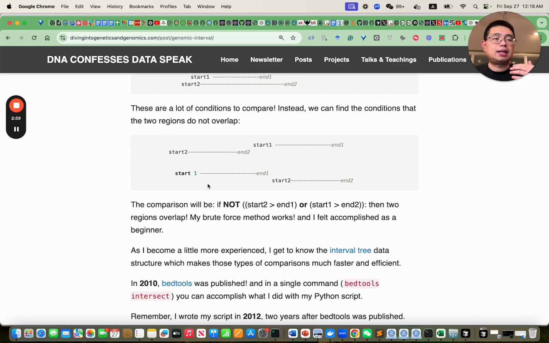So we can actually look at the opposite side. There are only 2 conditions where 2 regions do not overlap. You have start 1 greater than end 2, or start 2 greater than end 1. So you can negate this condition to get the condition that 2 regions overlap. Essentially in programming, if not those 2 conditions, then those 2 regions overlap.